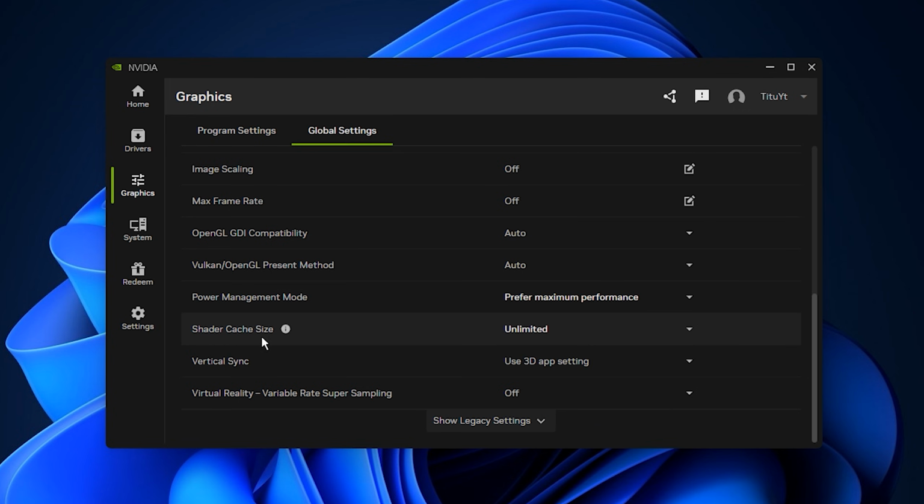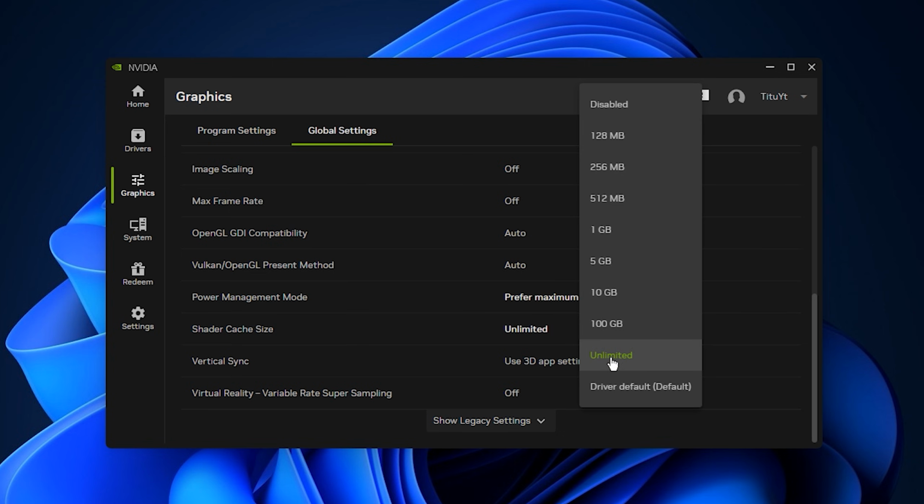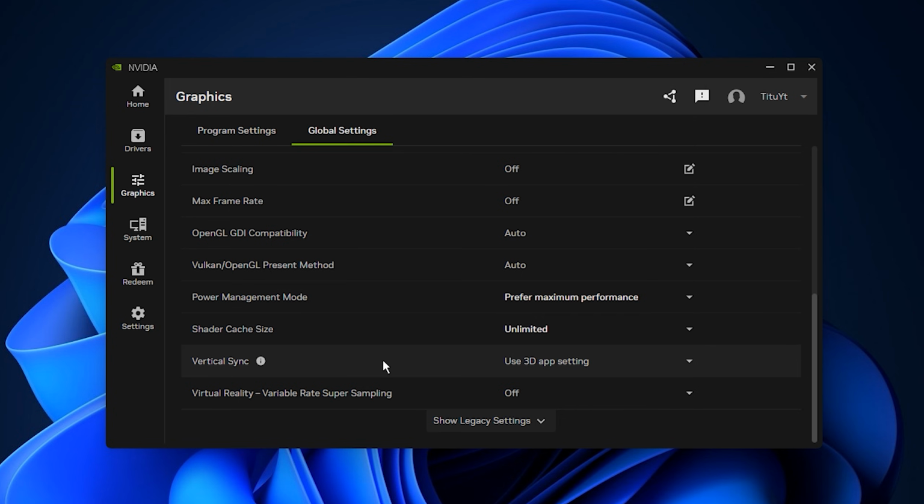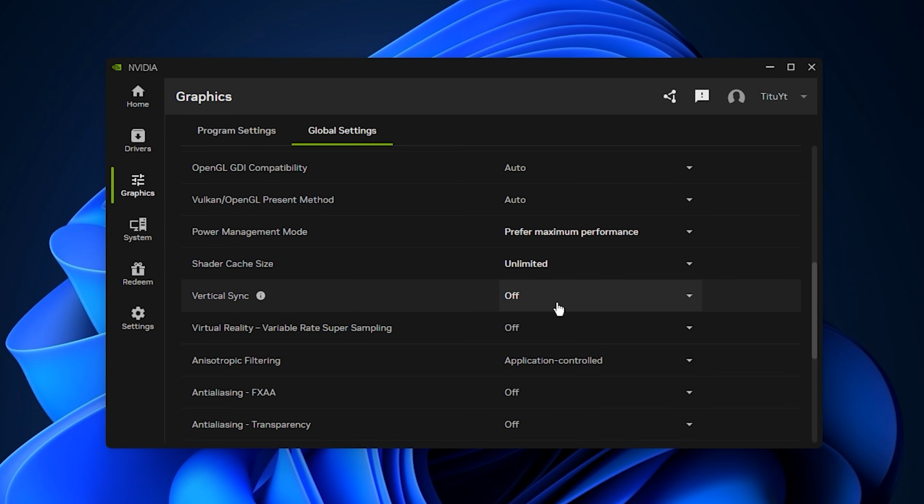Find shader cache size and set it to unlimited. Shaders are small compiled graphics files that help your game render effects faster. If the cache is limited, the driver may keep deleting old shaders and rebuilding them again later, which can cause stutters. Next, locate vertical sync and turn it off.